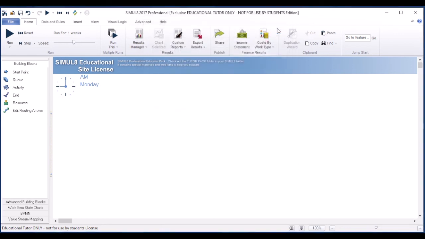Now, after this step, the software will lead you automatically to the main interface like this. On the left-hand side, you'll see the building blocks: the start point, queue, activity, end, resources, and routing arrows. The start point is where the arrivals of customers or jobs can be generated. Queue is basically the queue we have in the queuing system. Activity is actually our server in the queuing system. And end is where all the customers and jobs will be collected. Resource is any resource that can be associated with the server to provide service. We can ignore this at this point in this lecture. And routing arrows are used to connect different activities or building blocks together.